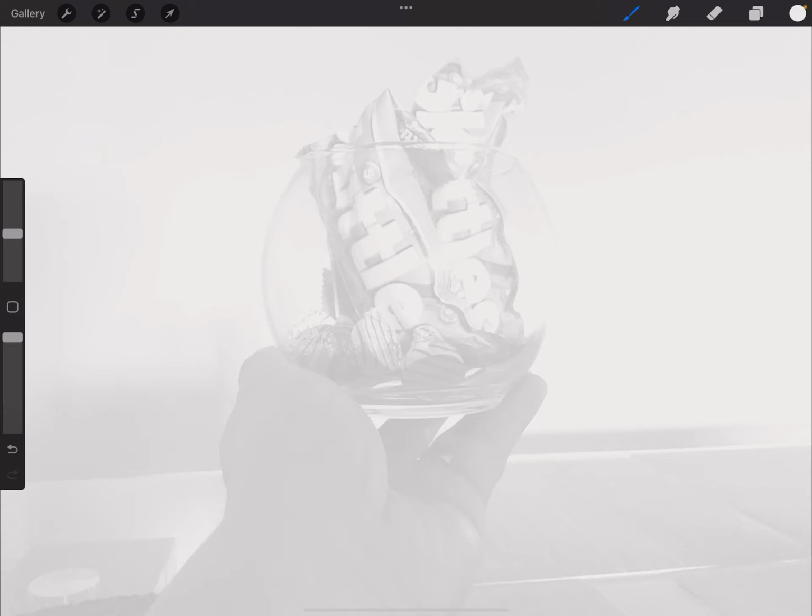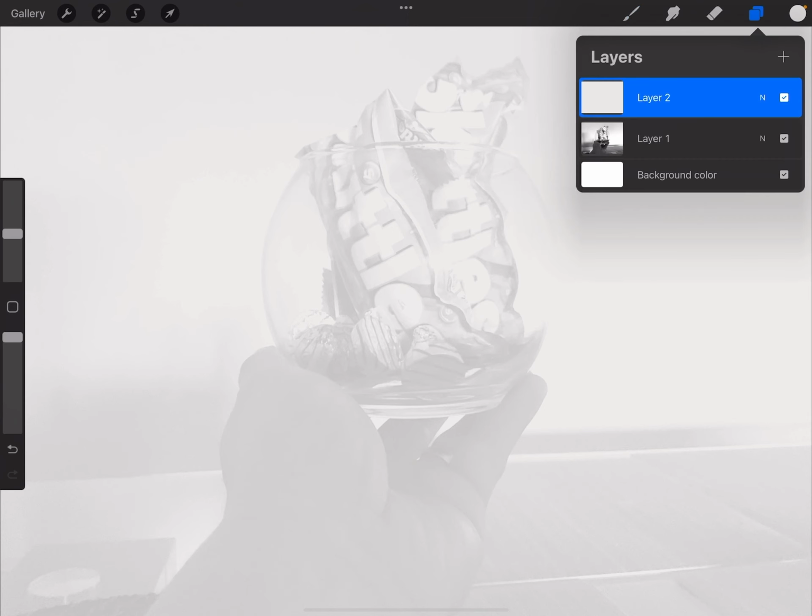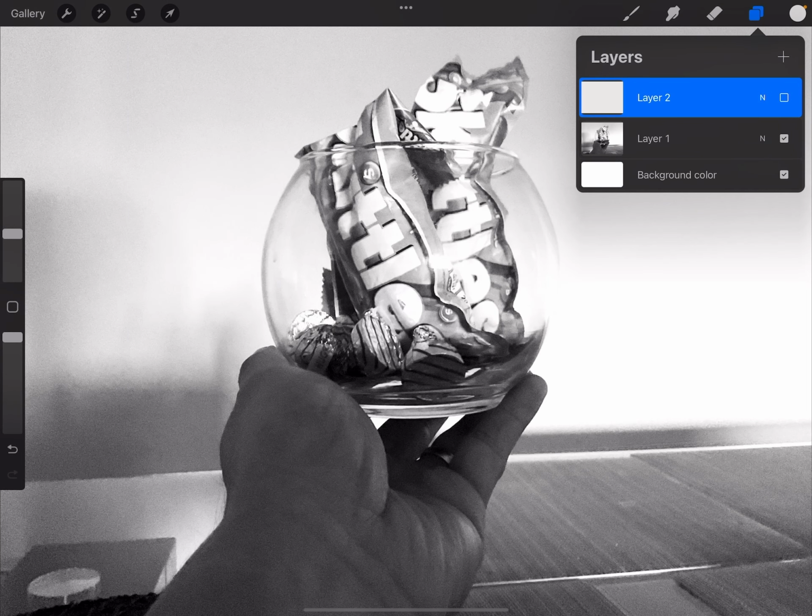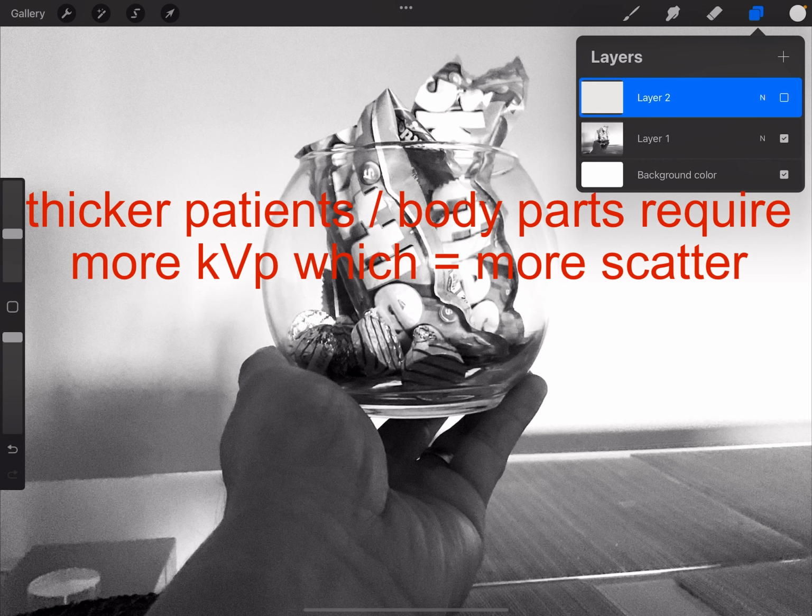When you introduce a grid, it's going to reduce the amount of scatter. In other words, this layer right here will be absorbed by the grid, and so we're able to see a better image. The thing about a grid is that it's only used for thicker patients and thicker parts and things like that. Otherwise, we wouldn't use a grid at all.